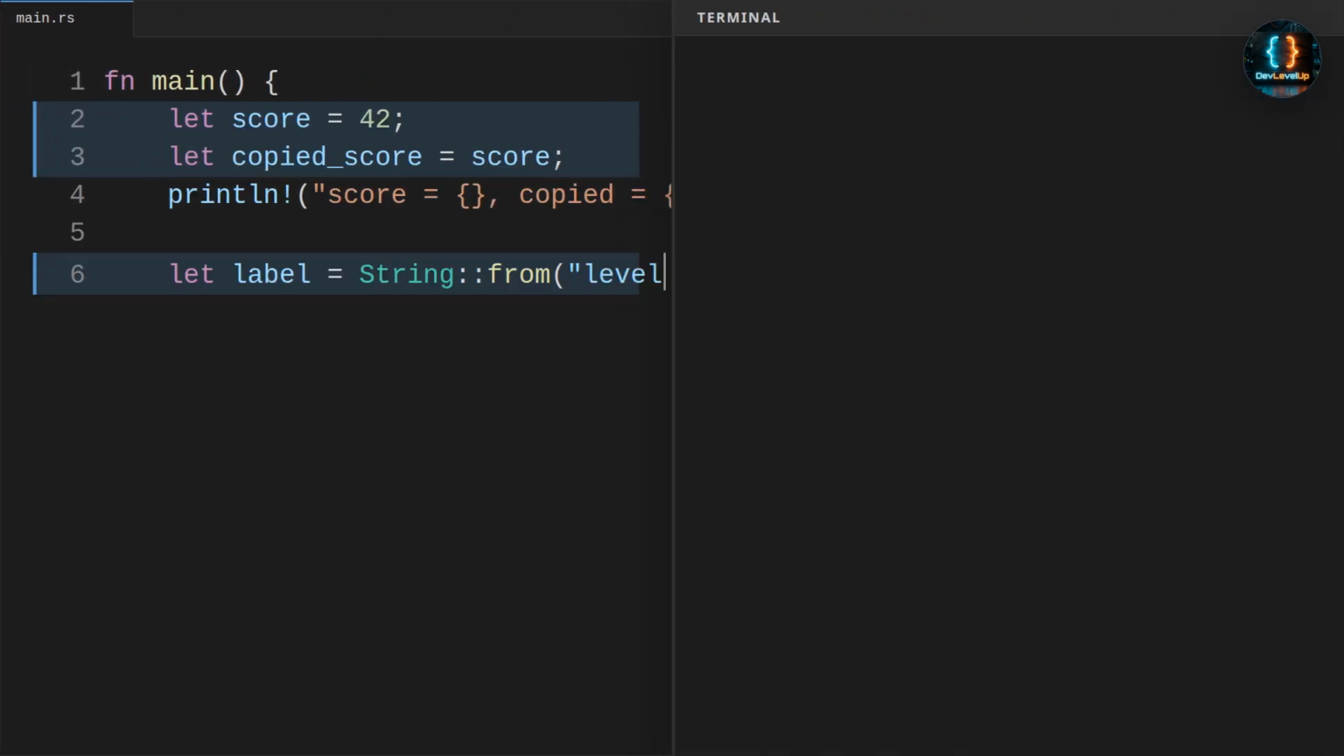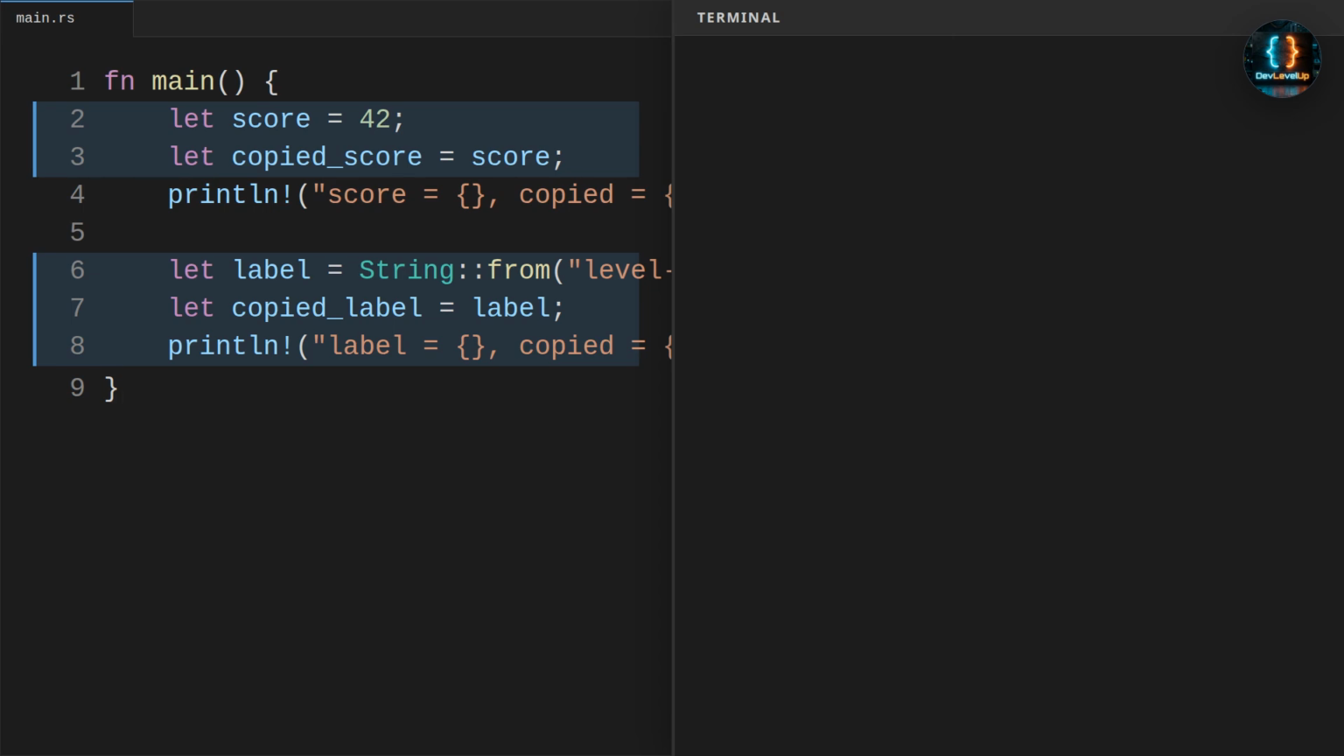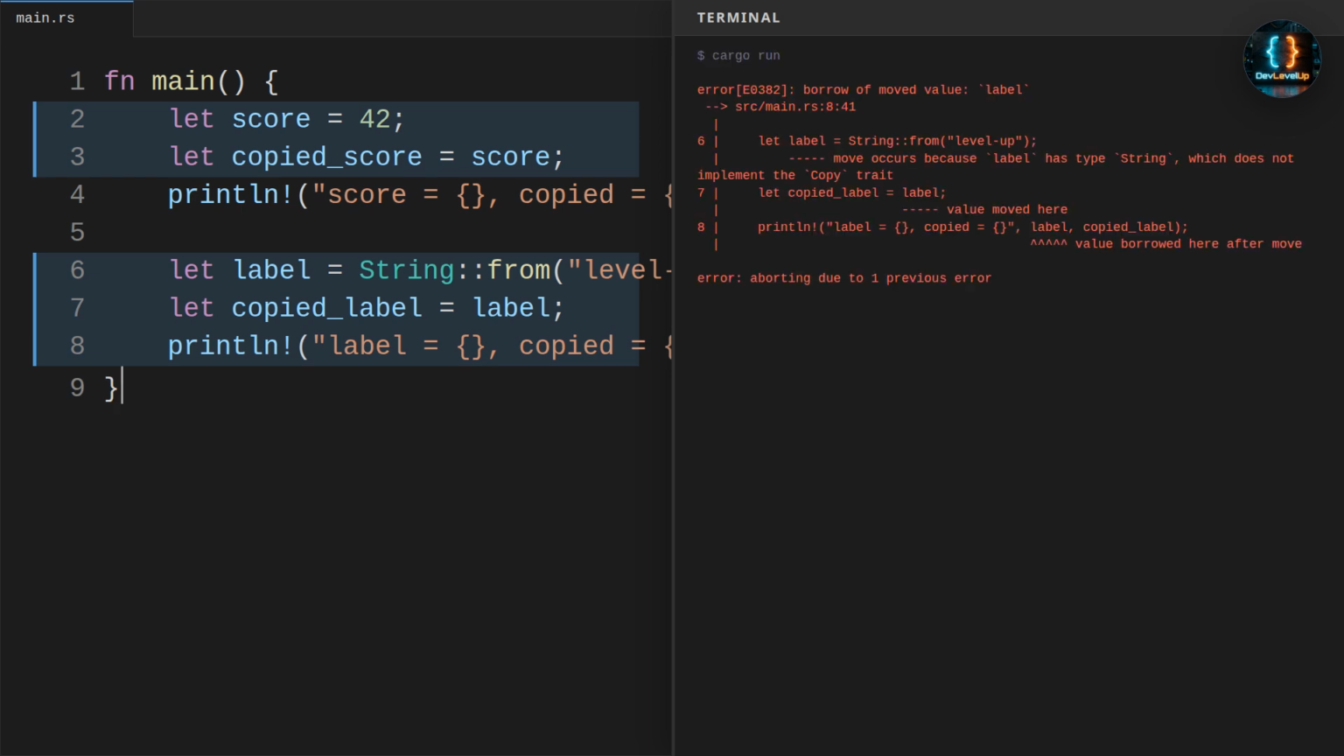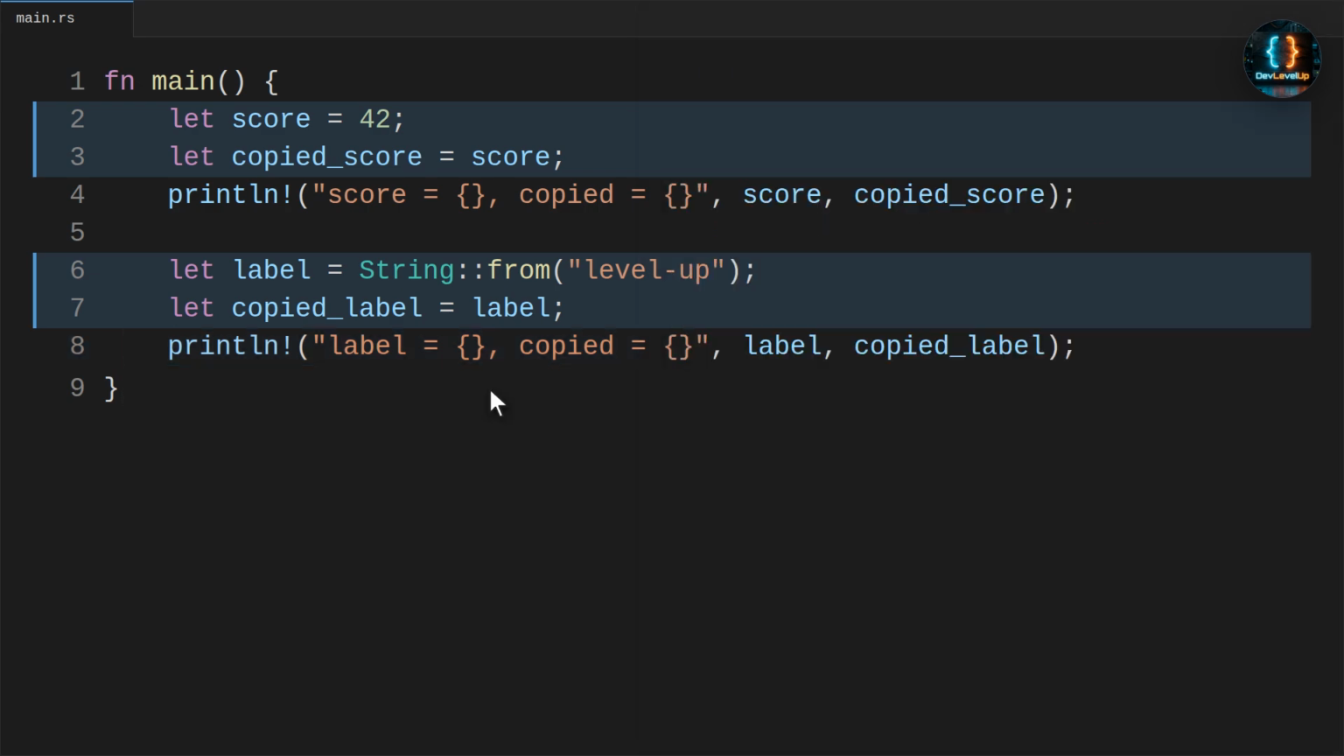This example compares two assignments that look similar but behave differently. Integers are small Copy values, while String owns heap memory. Let's run the mixed example and see where Rust draws the line. Let's compare the two parts. Score is an i32, and integers implement Copy so both names can be used. Label is a String, so assignment transfers ownership instead of duplicating the heap allocation.